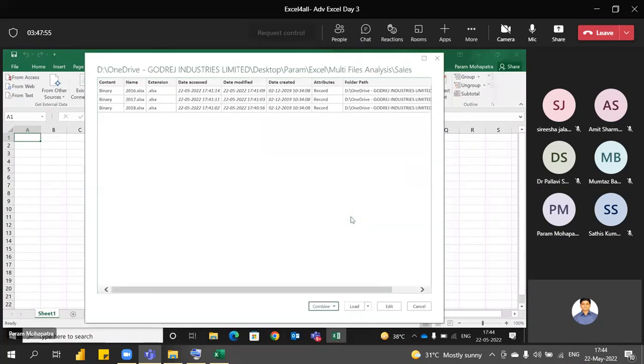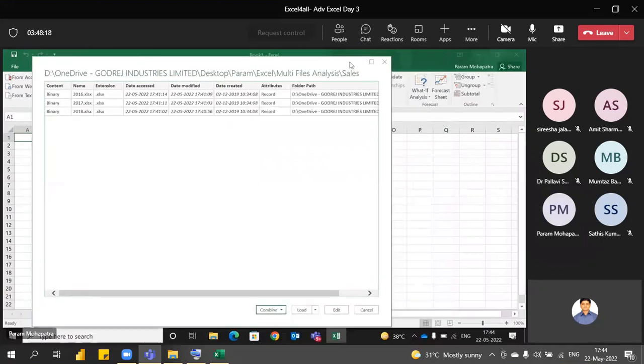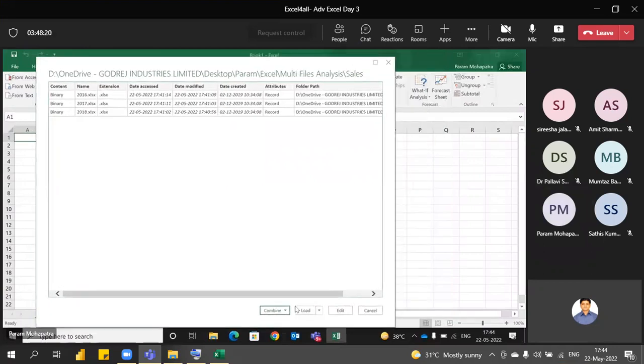All right, fine then. So we'll be continuing from Param's screen only. Is that okay if I guide you on this screen only? Sure. Right. So if you notice, there are 4 buttons coming up in the bottom right area, called combine, load, edit, and cancel. So now our objective is to combine. So go for this combine option at the bottom.